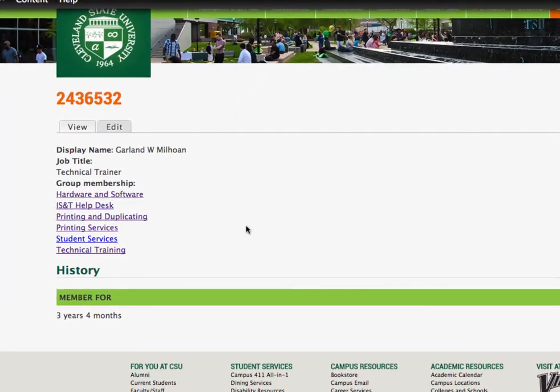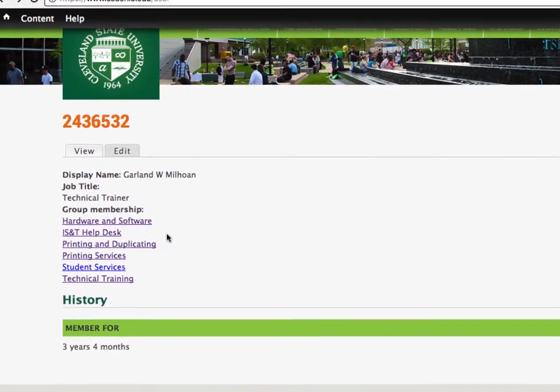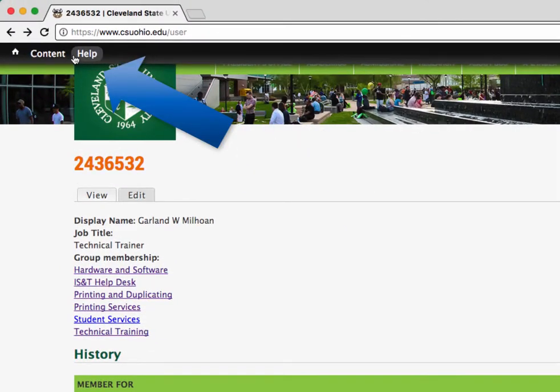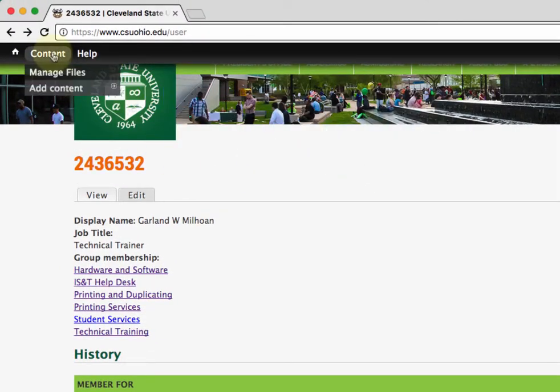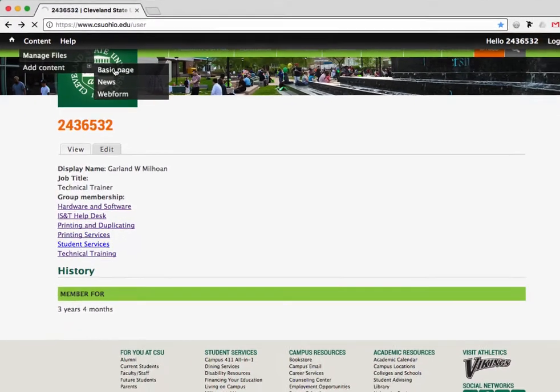Now you can see that I'm already here at my landing page, but instead of clicking on any one of my websites that I could go into and edit, I'm just going to go up to the content menu and make a brand new page using the Add Content menu system. Come down to Basic Page, and that gives me a brand new page.